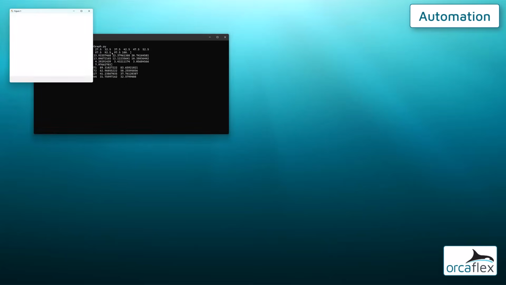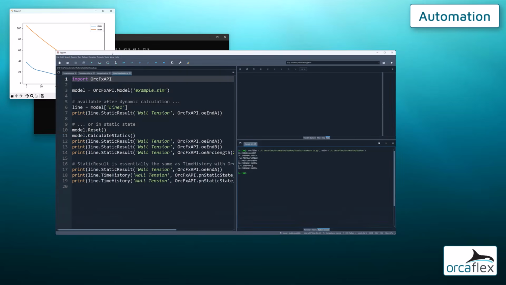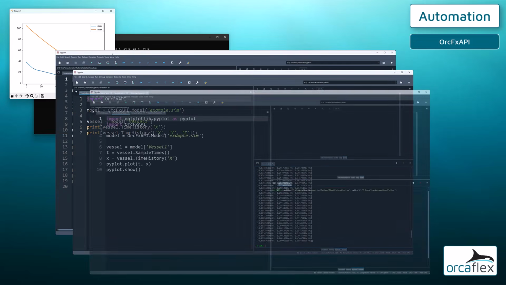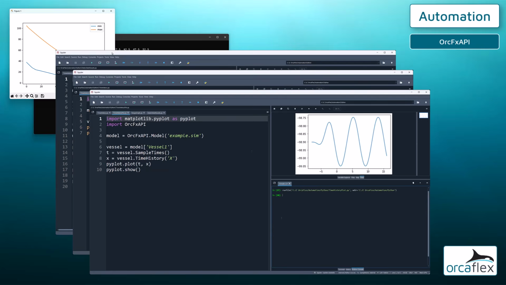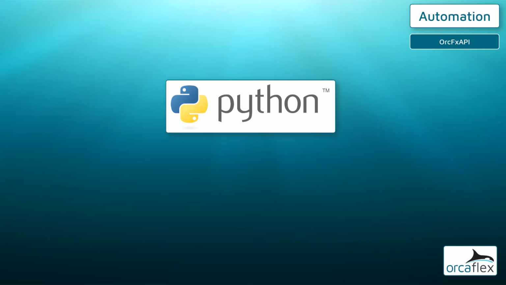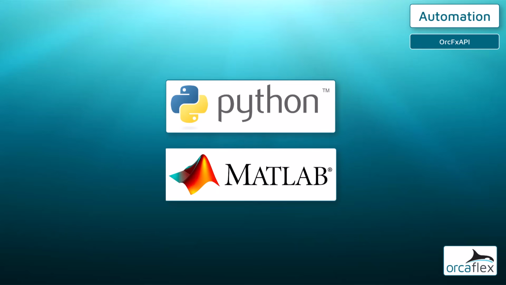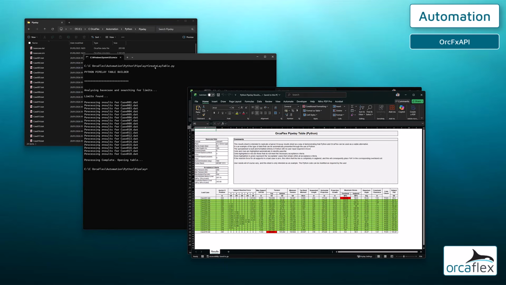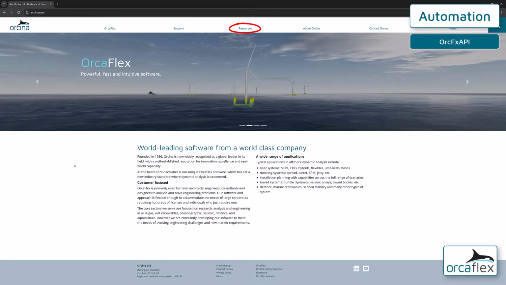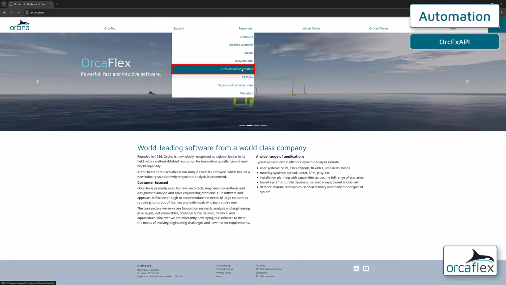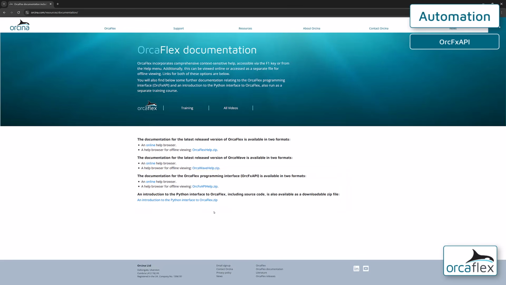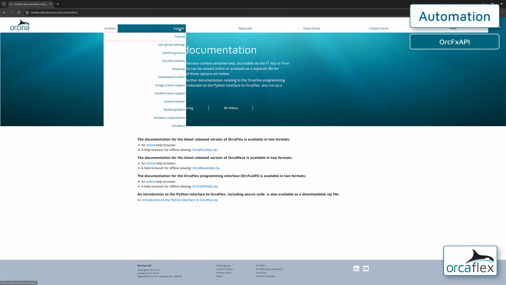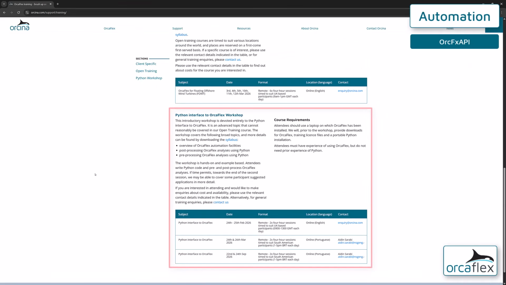It is also possible to write programs to automate post-processing using the programming interface OrcFxAPI, the OrcaFlex application program interface. The easiest way this can be done is using the Python or MATLAB programming languages. The API can also perform many functions that simply cannot be handled by the spreadsheet alone. To learn more about this, we have some resources available on the documentation page of our website, and if you are new to Python, we recommend attending one of our workshops for introducing the Python interface to OrcaFlex.